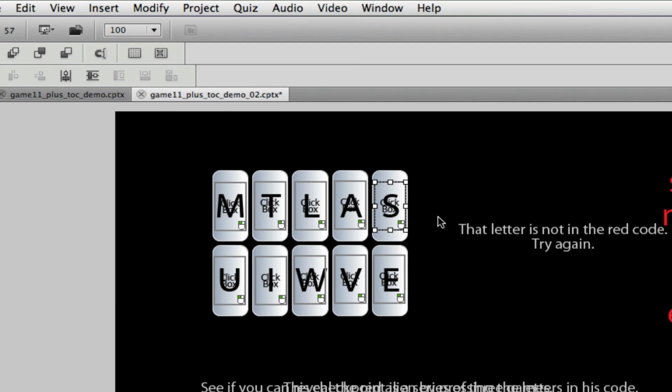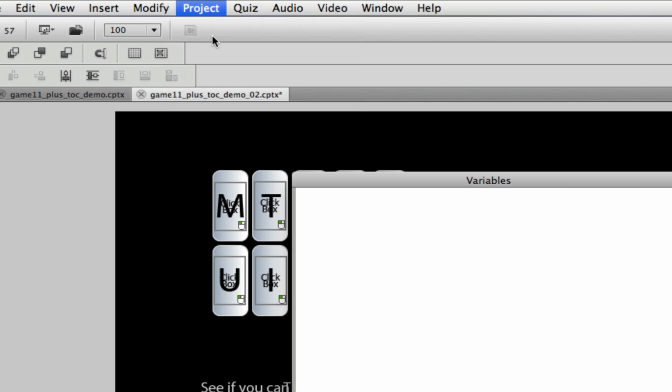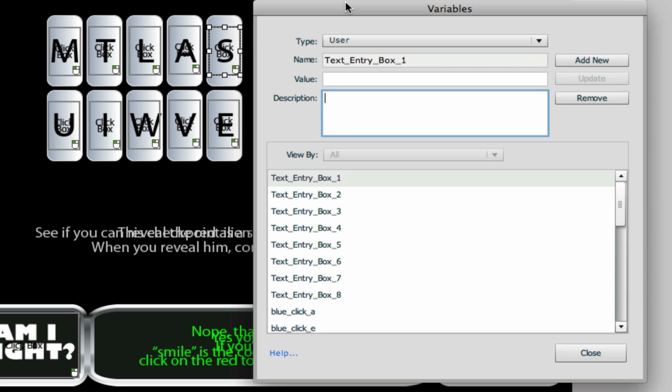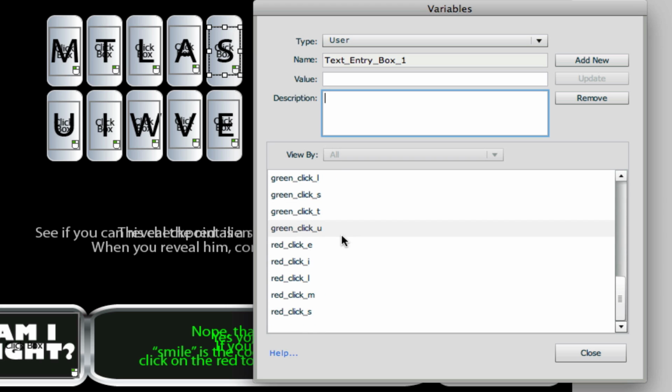Creating a variable is a pretty straightforward process. You'll want to go up to the Project tab and open up Variables. In here, you'll have the ability to name the variable right here, assign it a value, and write yourself a helpful description. For this variable, we're working on a variable that will be applied to this click box that is over the letter S. So we're going to call it something like red click S. I've already named one down here called red click S.